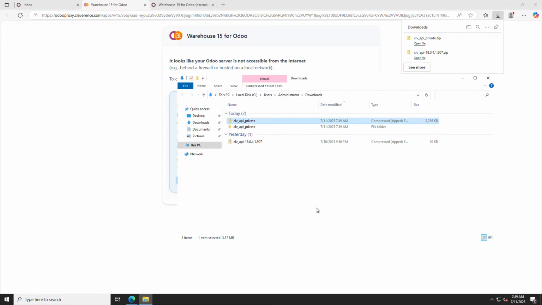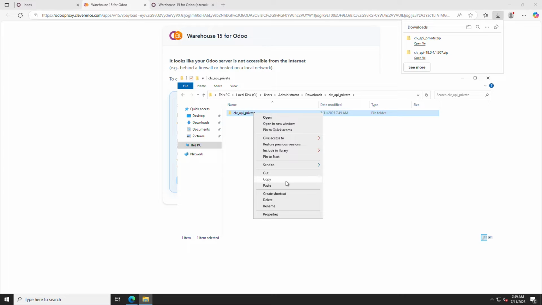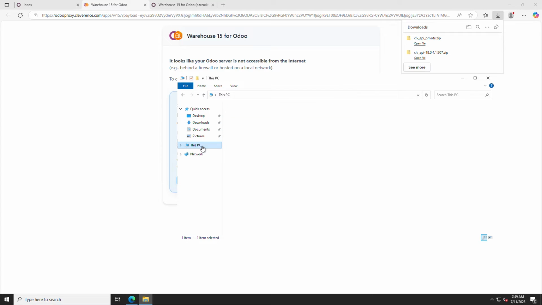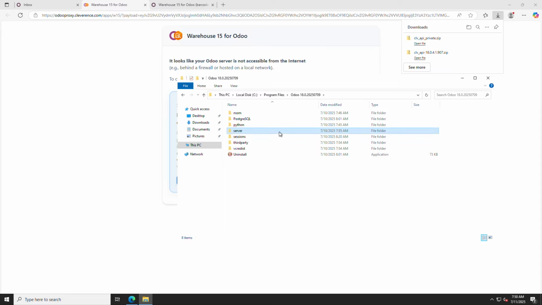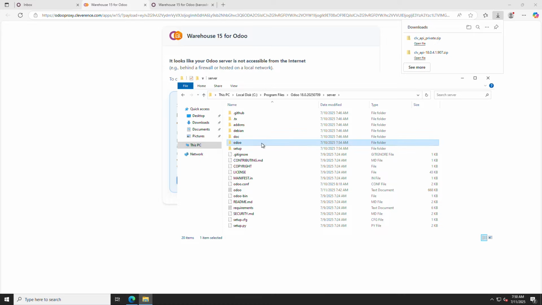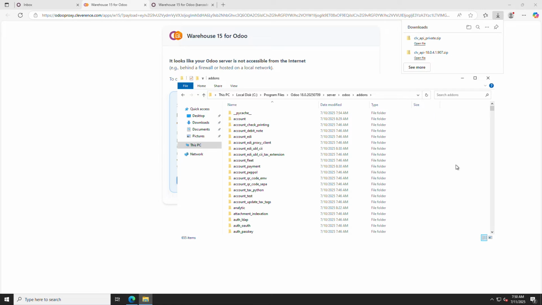Go to your Downloads folder and extract the contents of the zip archive. Copy the folder named CLV API Private. Now navigate to the folder where Odoo is installed. Go into the server, then Odoo, then Add-ons. Paste the copied folder there.